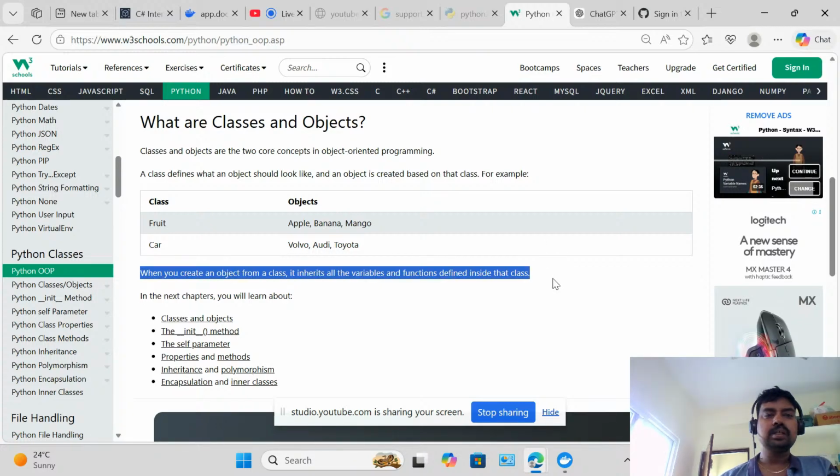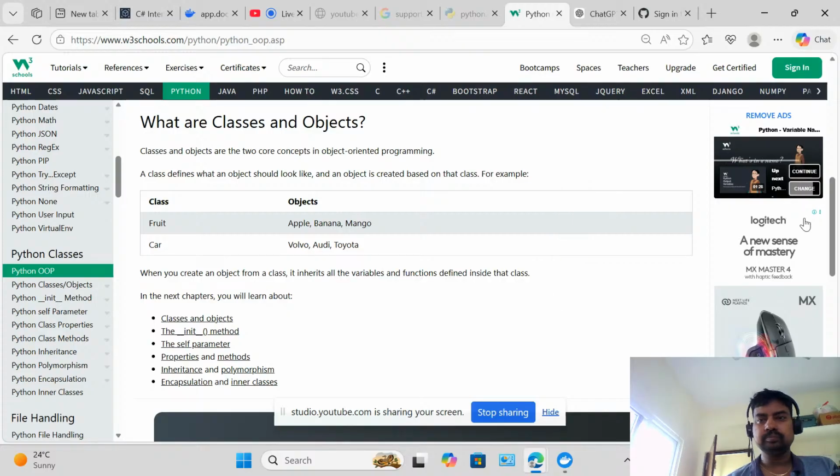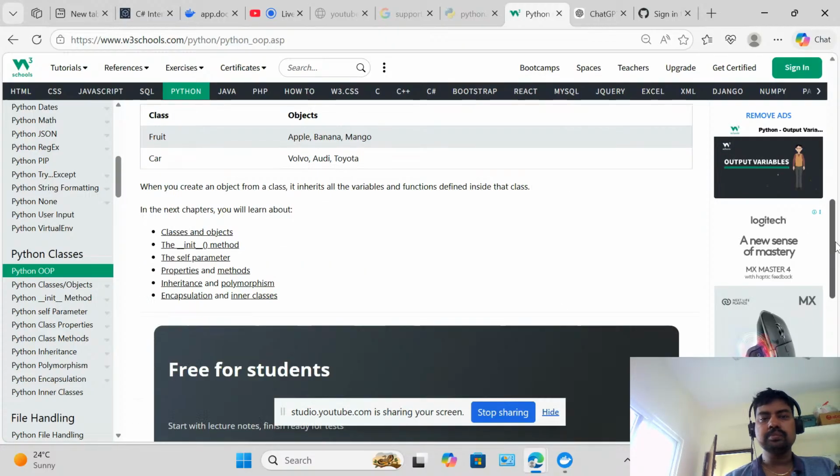Suppose there is a class named fruit. We are creating the object apple. By using that object, we can access all the variables and functions defined inside that class. I think up to here it is clear. So now we are going to learn what classes and objects are.